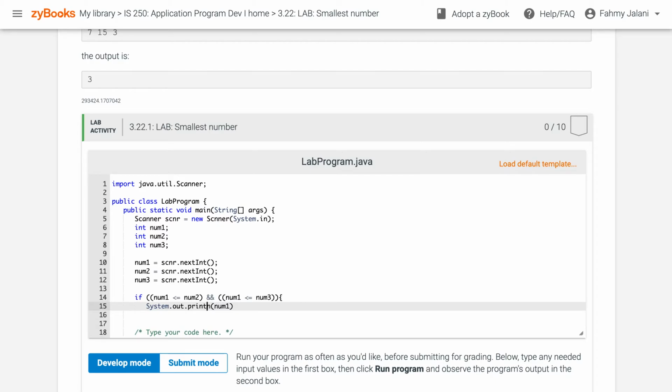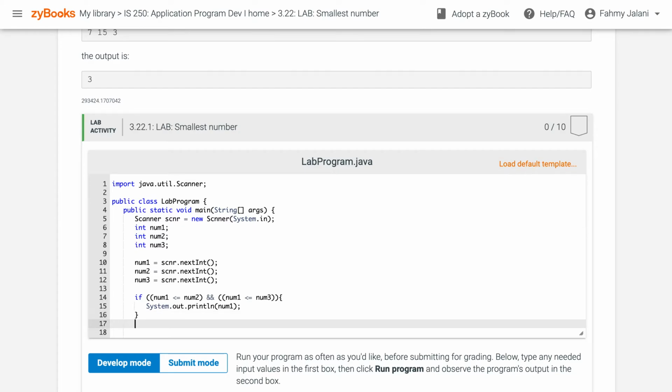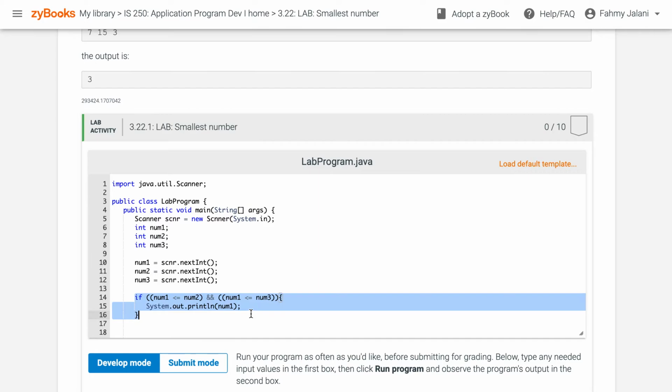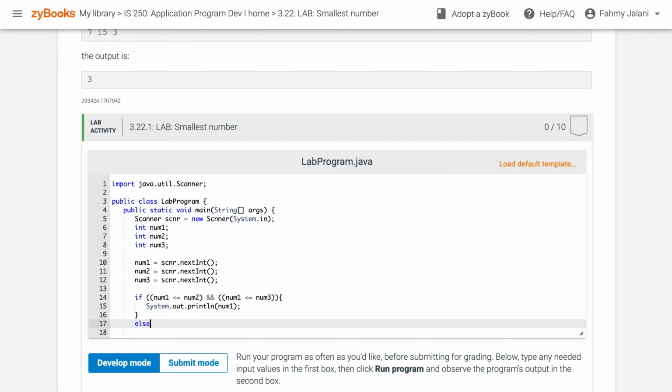Oops, typo there. Next, we need an else statement. That's the first if. Here we have the second if. You need to check the second number. You can still use the statement again, but in this case you need an else.